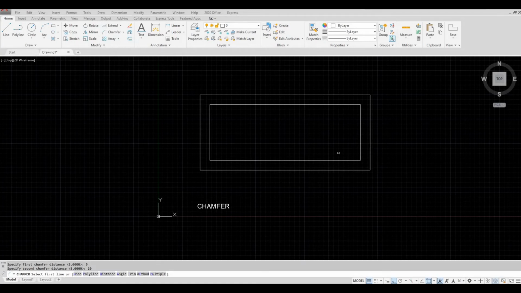It will ask you for the first line. I'm gonna choose this. Next, it will ask you for the second line. I'm gonna choose this. Press escape to exit.